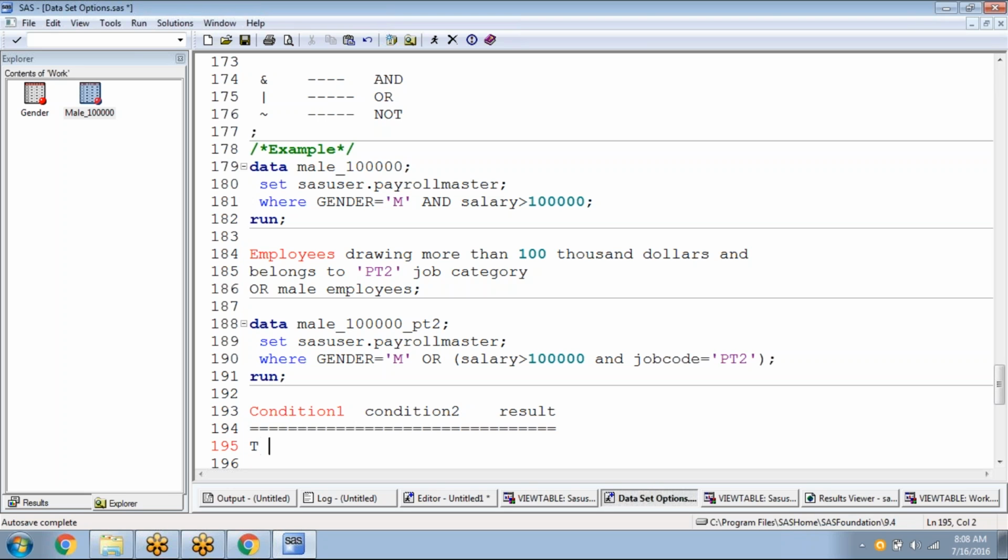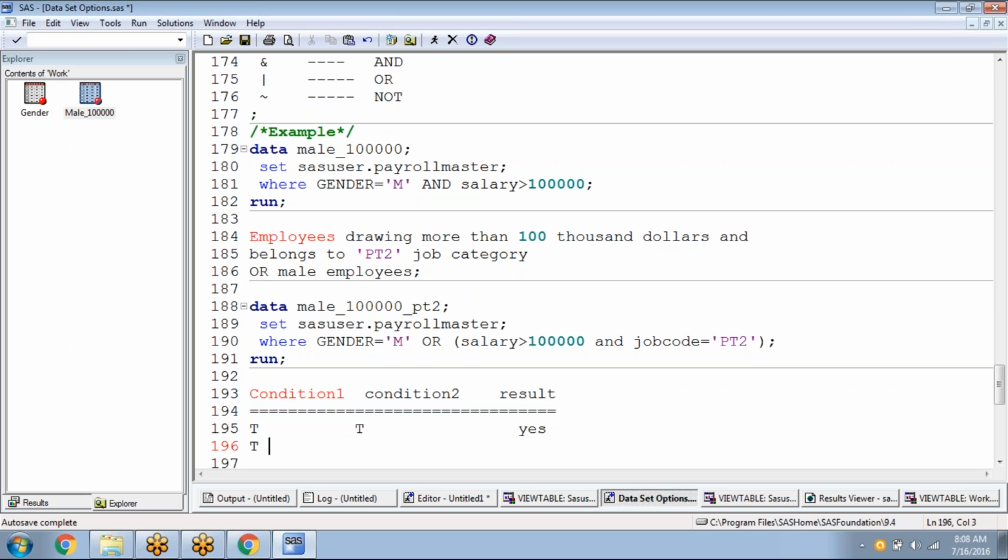If condition 1 is true and condition 2 is also true, then that record will be copied into the output data set. In case of which operator? OR operator, right? Result in case of AND operator: if both the conditions are true, then that record will be written into the output data set.